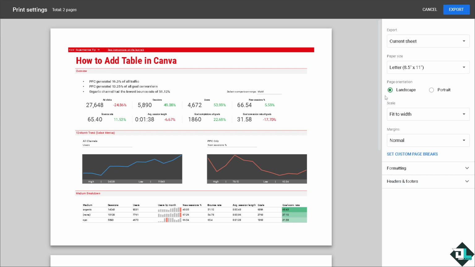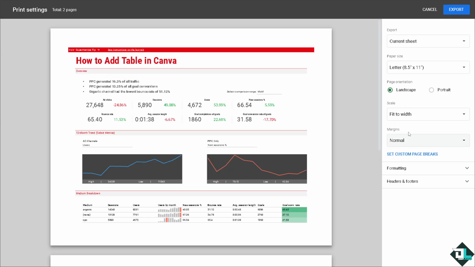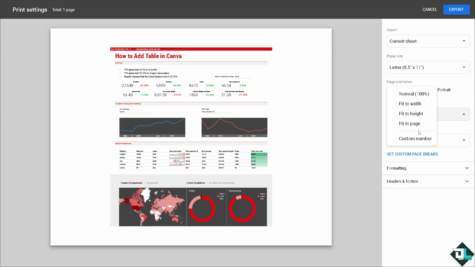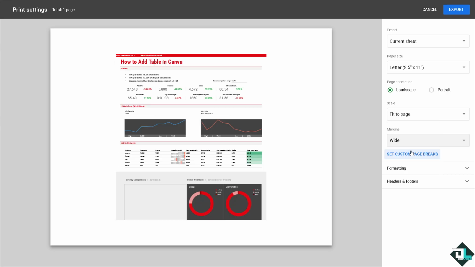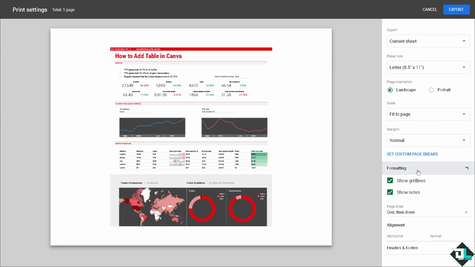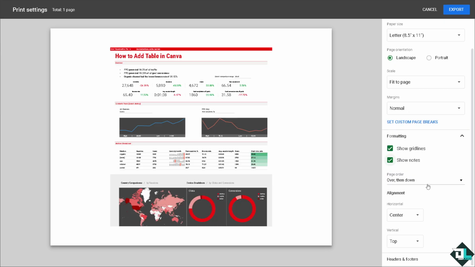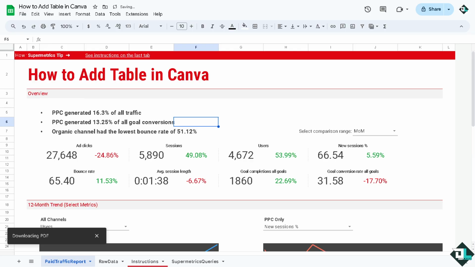You can have the page orientation for landscape or portrait, but I'm gonna choose the landscape for now. The fit to width, fit to height, fit to page. I'm gonna use this one. Margins are normal, narrow, maybe wide if you wanted. I'm gonna choose normal. Formatting is show grid lines, show notes. I'm gonna make sure that that's included. Once I'm happy with that, all I have to do is click on export.